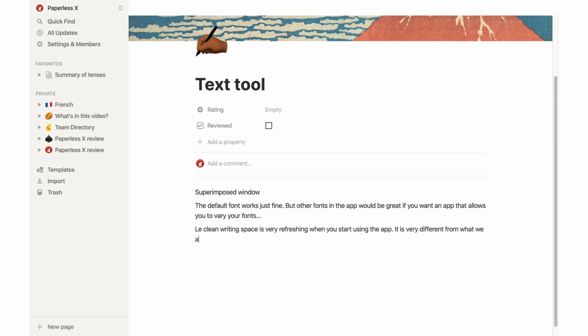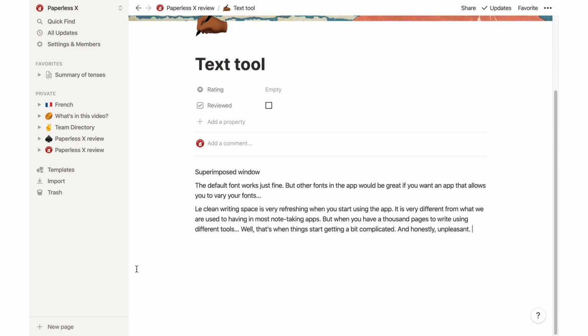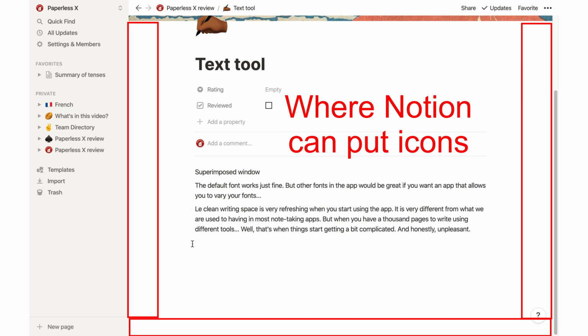Notion has a minimalist user interface. There is no writing icons anywhere on the canvas. Everything you need pops up when you need it. This has both advantages and disadvantages. Of course, the clean writing space is refreshing. It allows you to focus without any distractions. But icons in the workspace would make functions readily available to simply tap on.